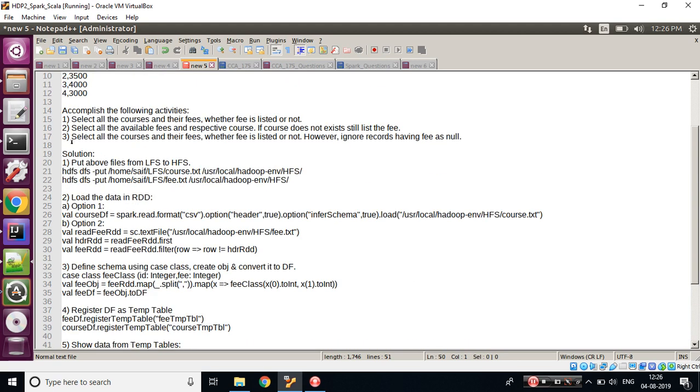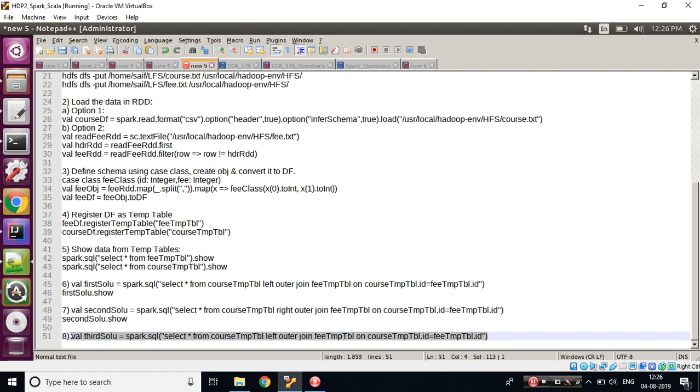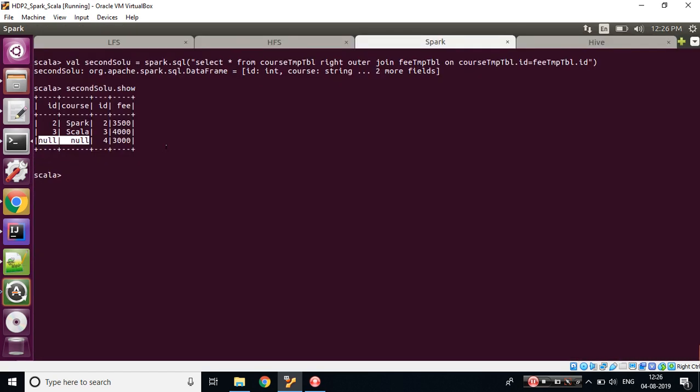Let's see what the third one says. Select all the courses and their fees. Okay, so we need to get all the courses and their fees, whether the fee is listed or not. So it would be a left outer join. However, ignore records having fee as null. So we need to filter those out. Let's go with the first one. Let me copy this, and in place of first, let's say third solution. First, let's see the outcome of this as we have already seen, and then we'll apply a where clause.